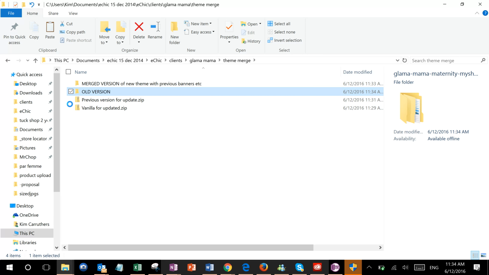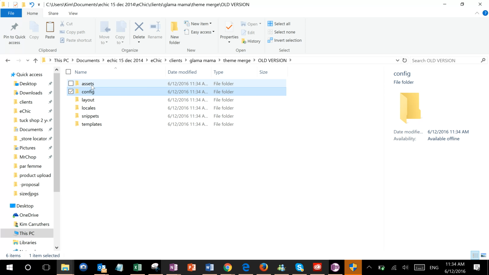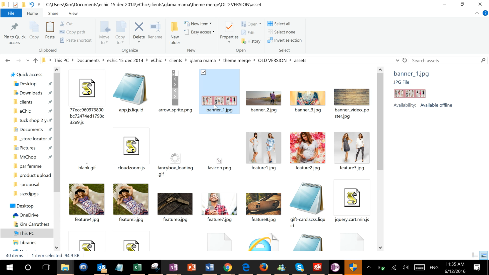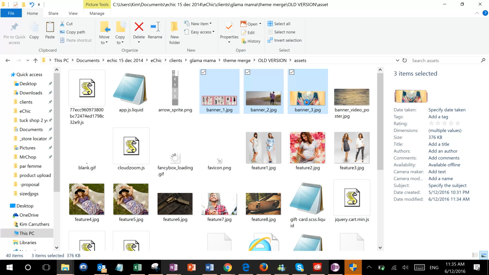Now, if you open up the old version, what you're going to see is that in the same way that if you go into edit a theme in Shopify, there's the assets, there's the config, layouts, etc. Same thing. These are where those files are actually stored. The primary thing that you're interested in, and just keep checking that you're in the old version, is assets. Go into assets, and you're mainly going to want to grab anything that belonged to the old version.